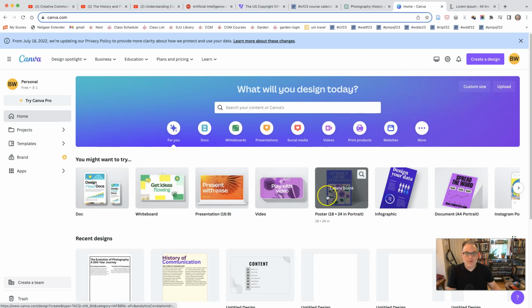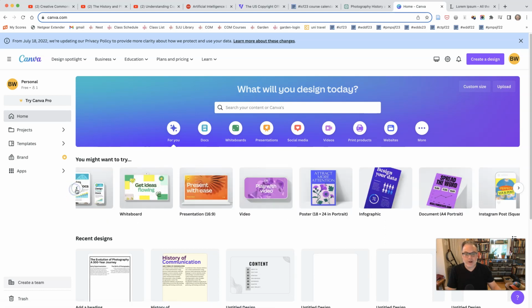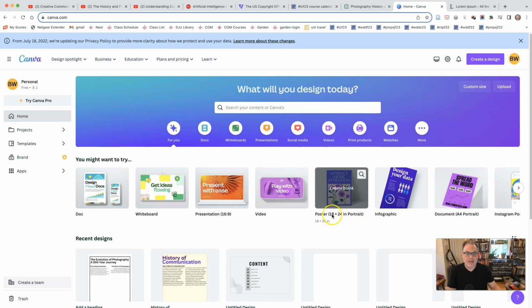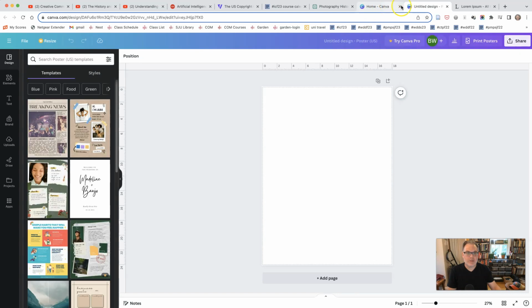Once you've created your account and signed in, you will be presented with this screen. I'm not sure if poster will be right here for you, but I'd like you to find in this side bar the poster option, and you're going to be creating an 18 by 24 inch portrait poster. You just click create or create a blank, and it will open up in a new tab, which is important to know. In this tab you will have your canvas, where the name Canva comes from.